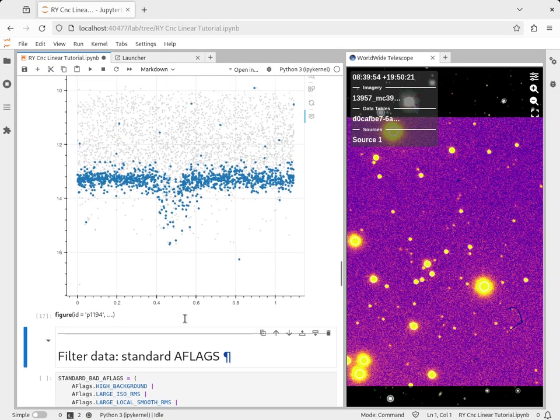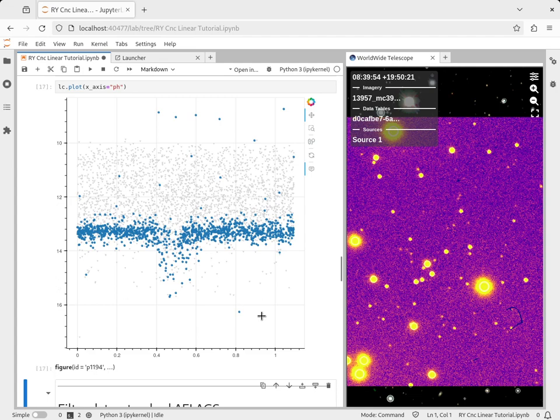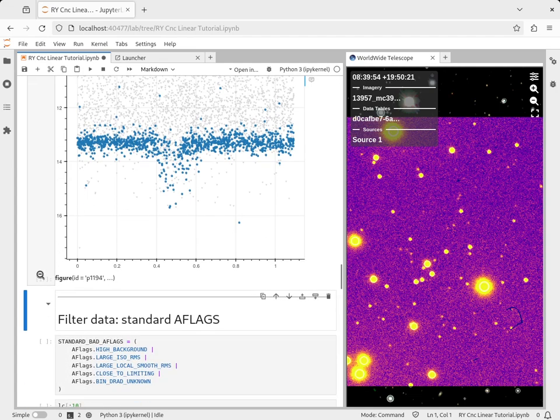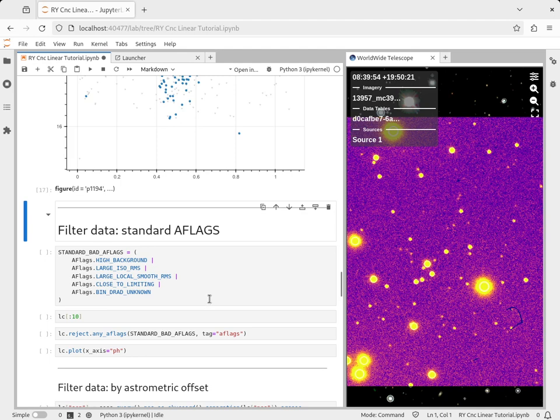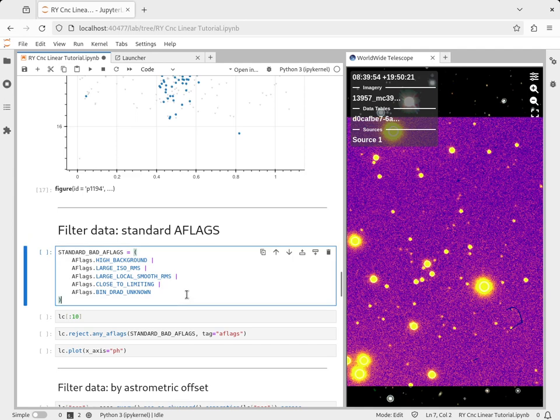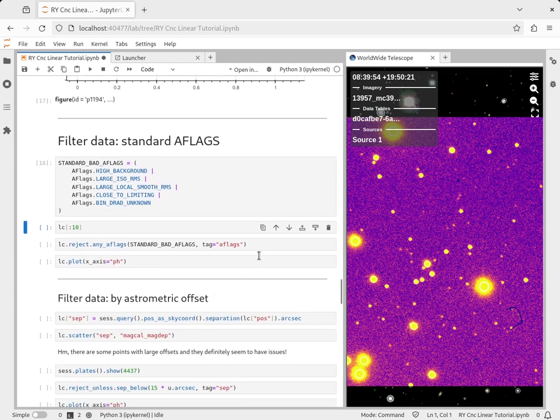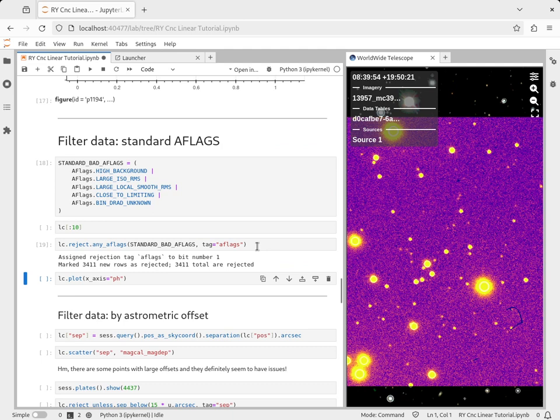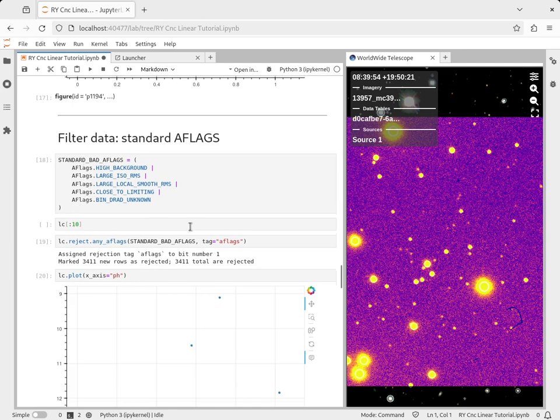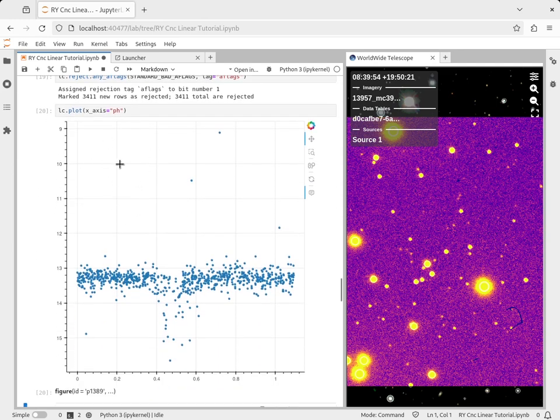This does show, once again, that these high points are a little suspicious, and these low points in strange places are suspicious. This is why we really encourage everyone: you can't just download your light curve and use it in a publication. You do have to look into the points and try to understand what's going on. DASCH data have quality information called A flags, and a standard set of A flags to reject carte blanche is this particular list here. So I can reject those A flags in my current light curve and plot again, and you'll see that a lot of these bad points have disappeared.